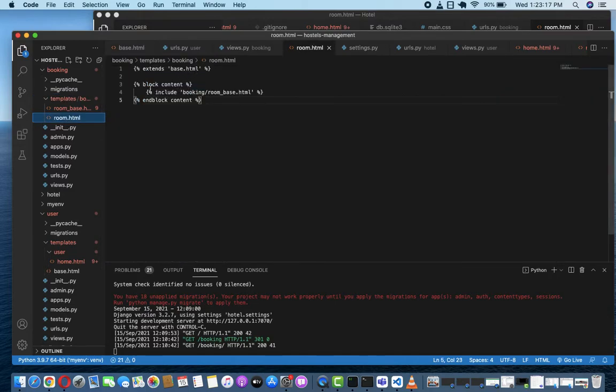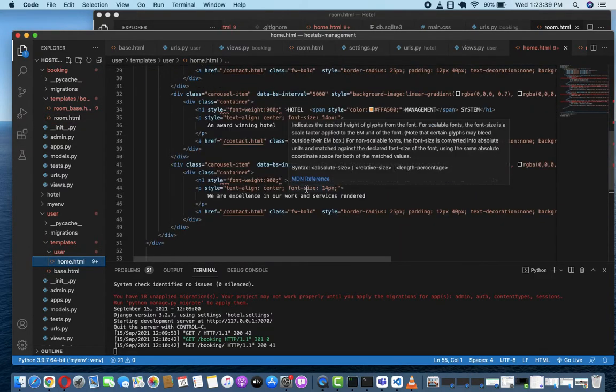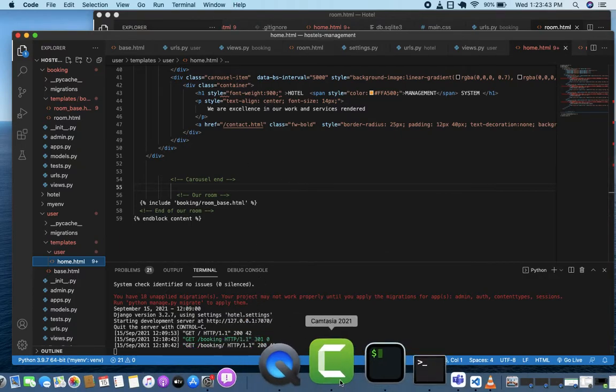And then including my booking. The booking here is included here. I did it in such a way that I can use this room base as a template I'm using across. I'm also using it in my home, so I have it included here.